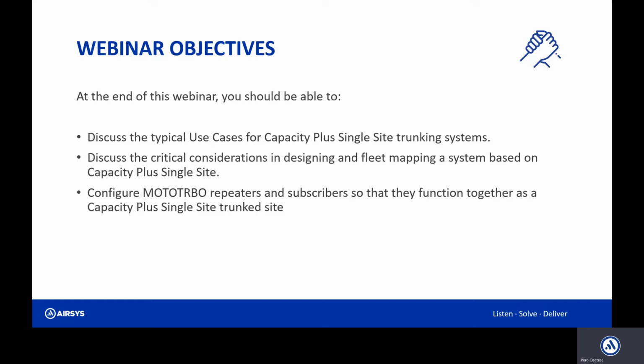So in this webinar, we will be looking at the typical use cases of Capacity Plus single site, the design considerations and fleet mapping of the system, and how to program the repeaters and the subscriber radios.